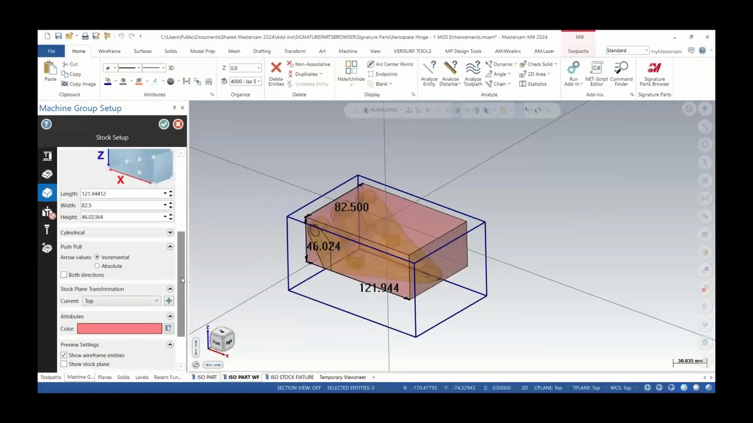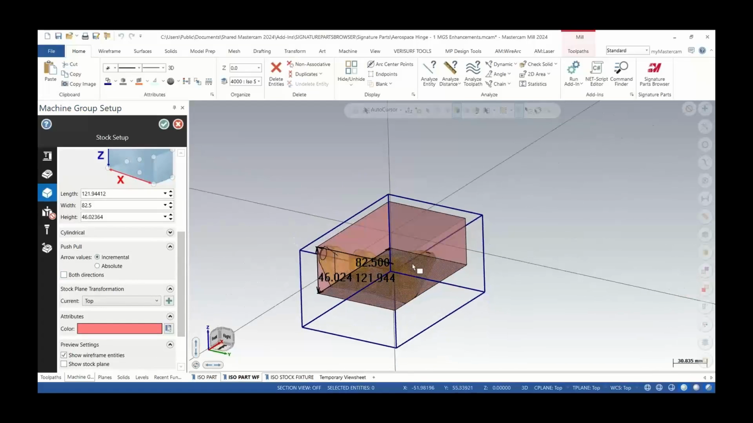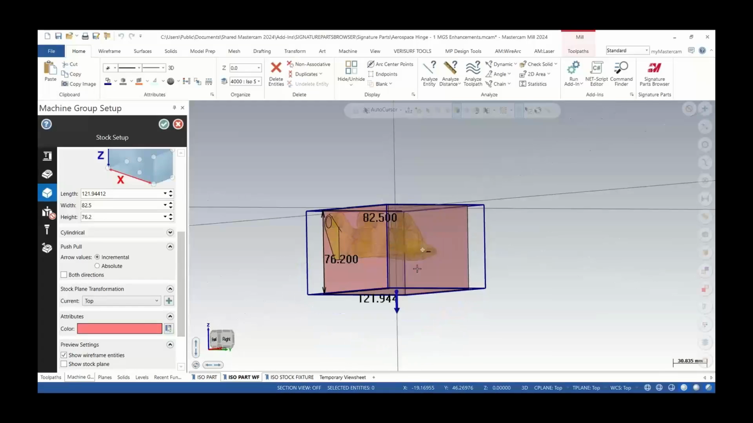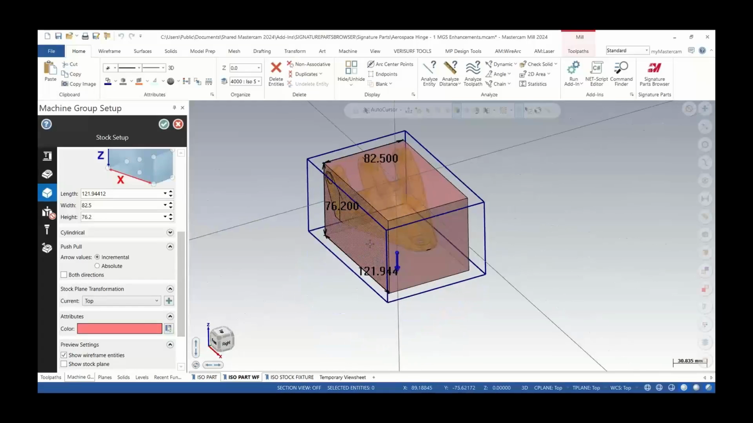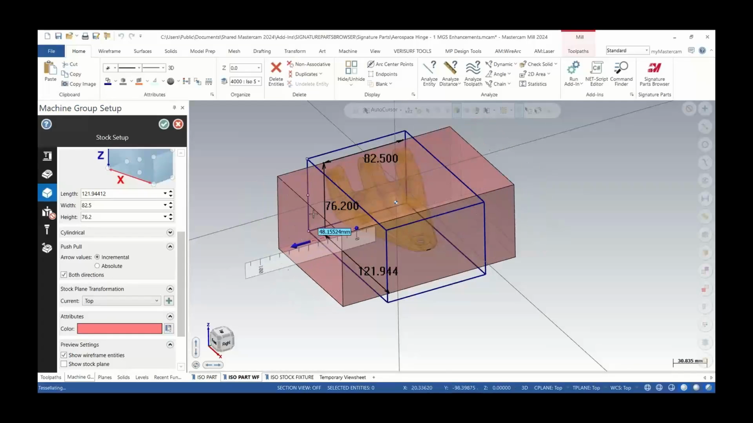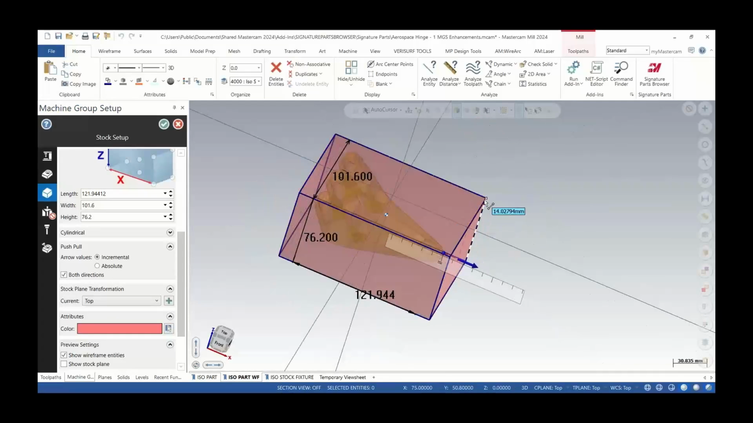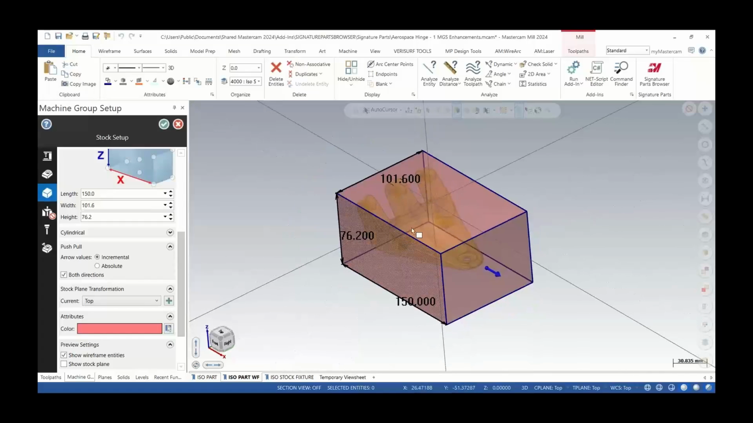I can utilize the push-pull features here. So just by selecting a face on that model, I can grab this arrow and snap it to a point on the bounding box, or maybe I wanted to do it at the same time. I have this both directions icon. So I can grab a face, and now it's going to pull that stock symmetrically, and I can fill in my remaining entities. So if I wanted more on one side, I can adjust that accordingly.